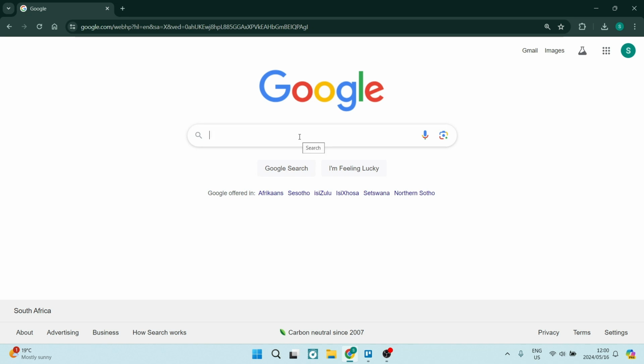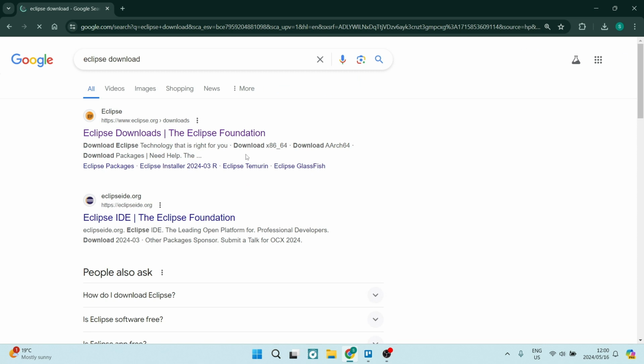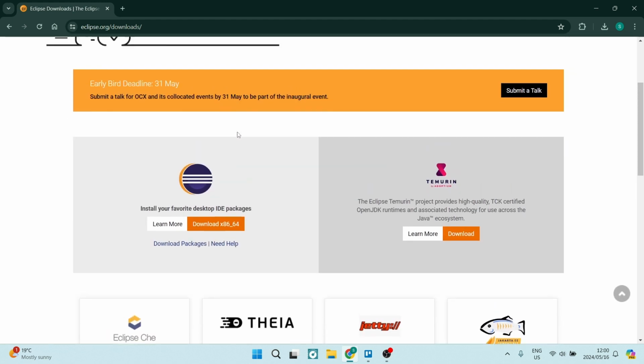the search bar. I'm using Google Chrome and you're going to go and search Eclipse download. Now it should be within the first few search results, but in my case it's the first one and we're going to click on this. Now the official website is eclipse.org and you will be redirected to this page. This is where you get to download Eclipse.